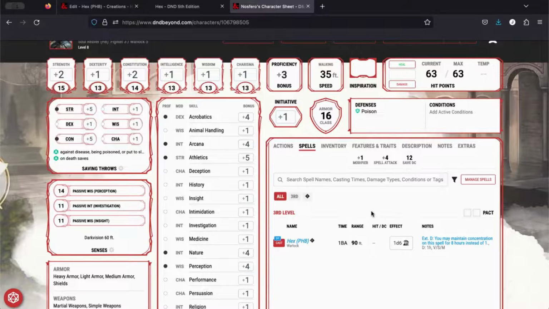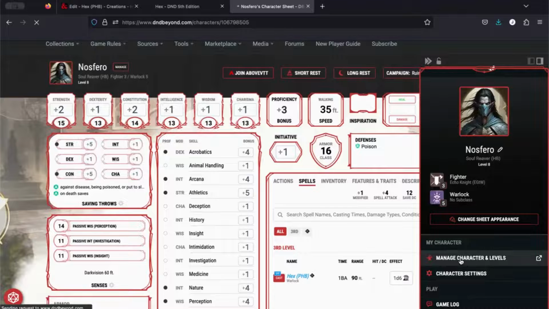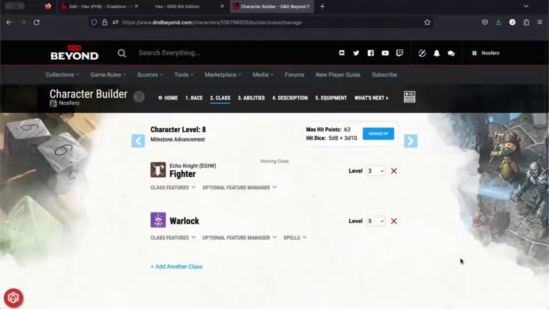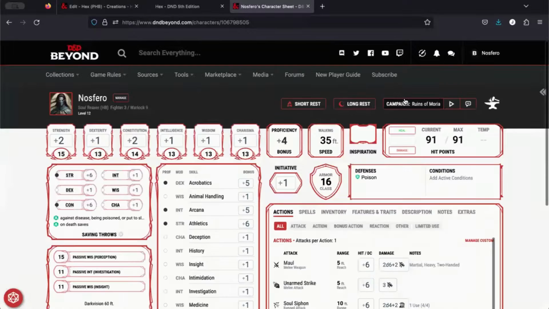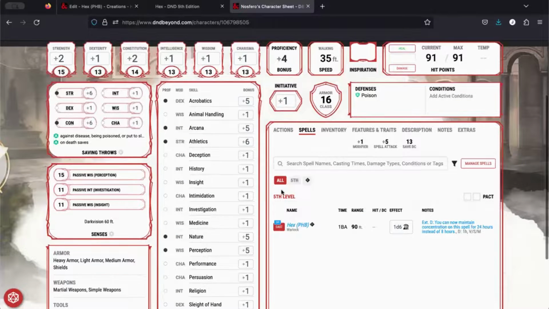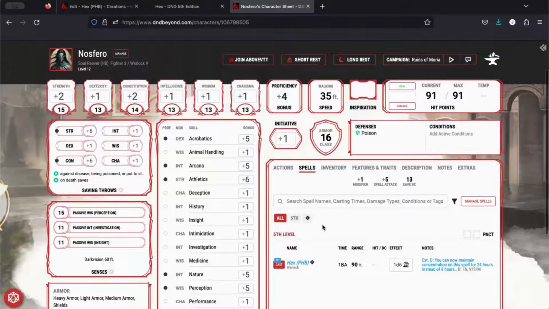You may maintain concentration on the spell for 8 hours instead of 1. Great. So now we need to take a look at what this is going to be like when we do it for a 5th level. In order for a warlock to use a 5th level spell slot, you must be level 9. So let's adjust that. Come back, we go to our spells section. We can see that now our spell is at the 5th level, and our extended duration is now maintain concentration on the spell for 24 hours instead of 8 hours. So there we go. We have now successfully tested and programmed the Hex spell.